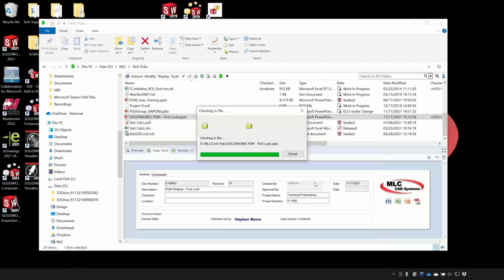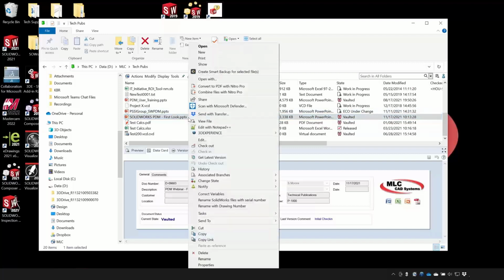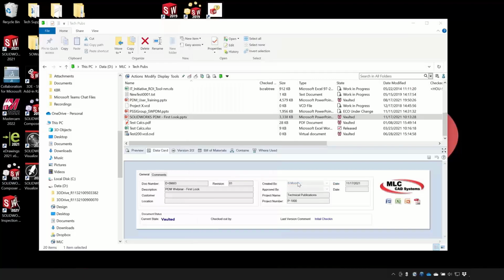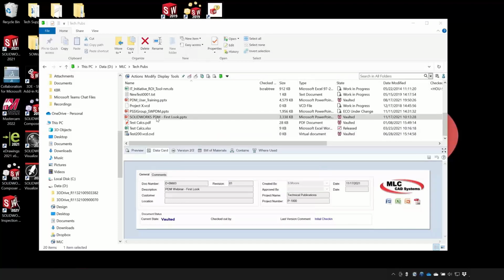Now, checking in the file is going to allow me to see that it's now in a vaulted state. I've got it in a just everybody can see it kind of situation, but I really want to take this and move it through the workflow. So when we change the state of the file, we're going to move it to the WIP state. We're going to move it over into the approval workflow. We're going to say needs approval. And this is a pretty simple process.